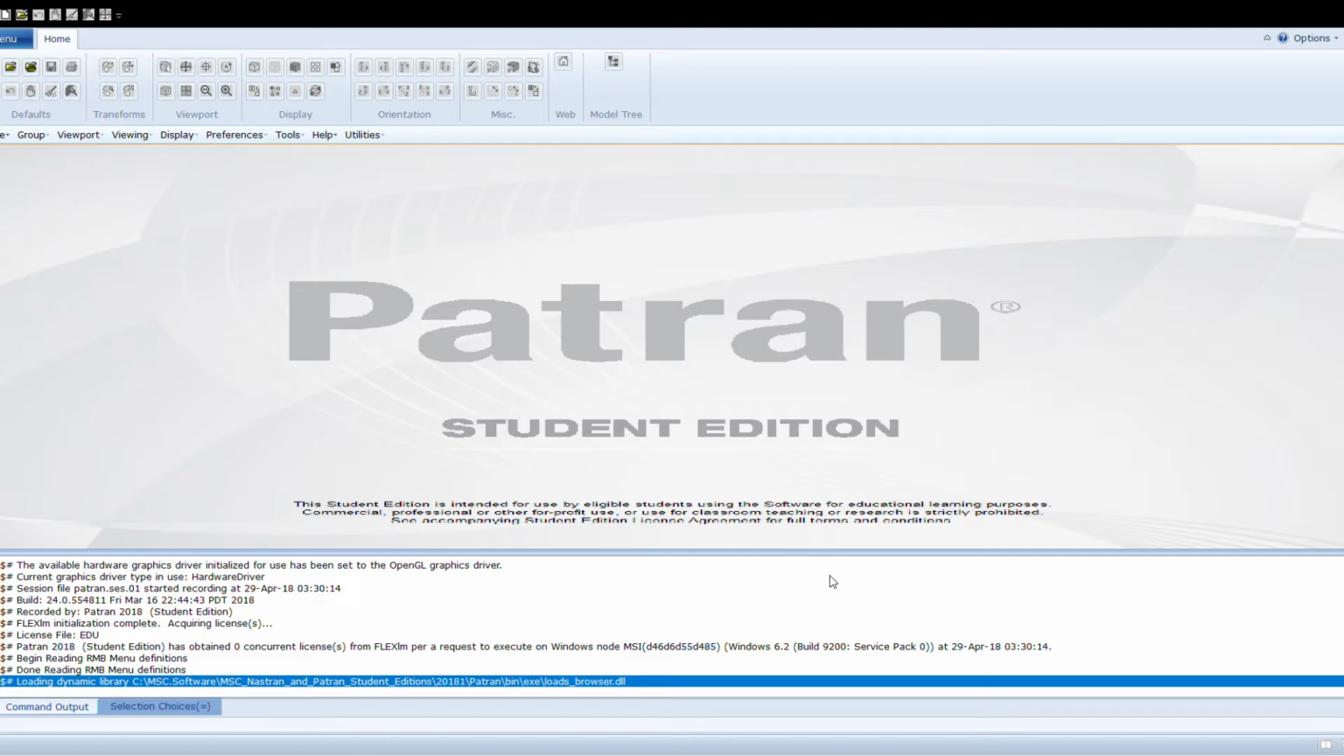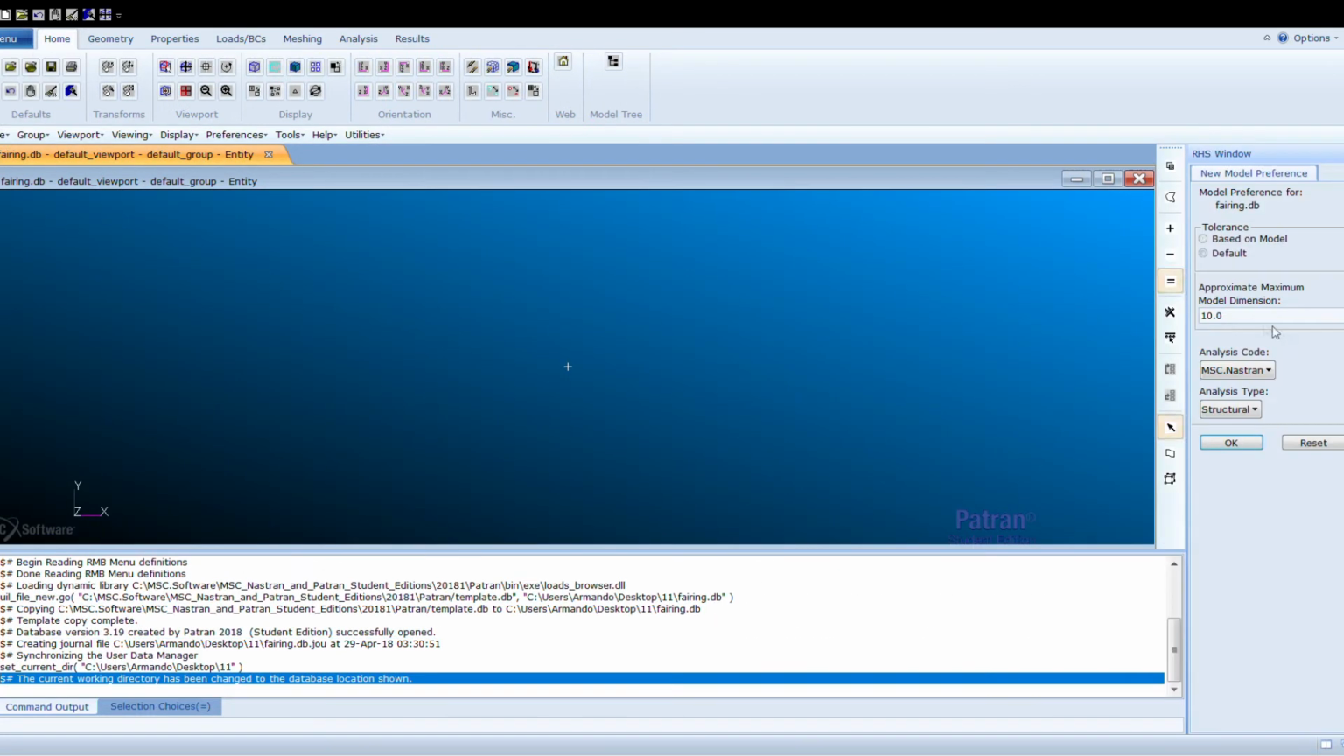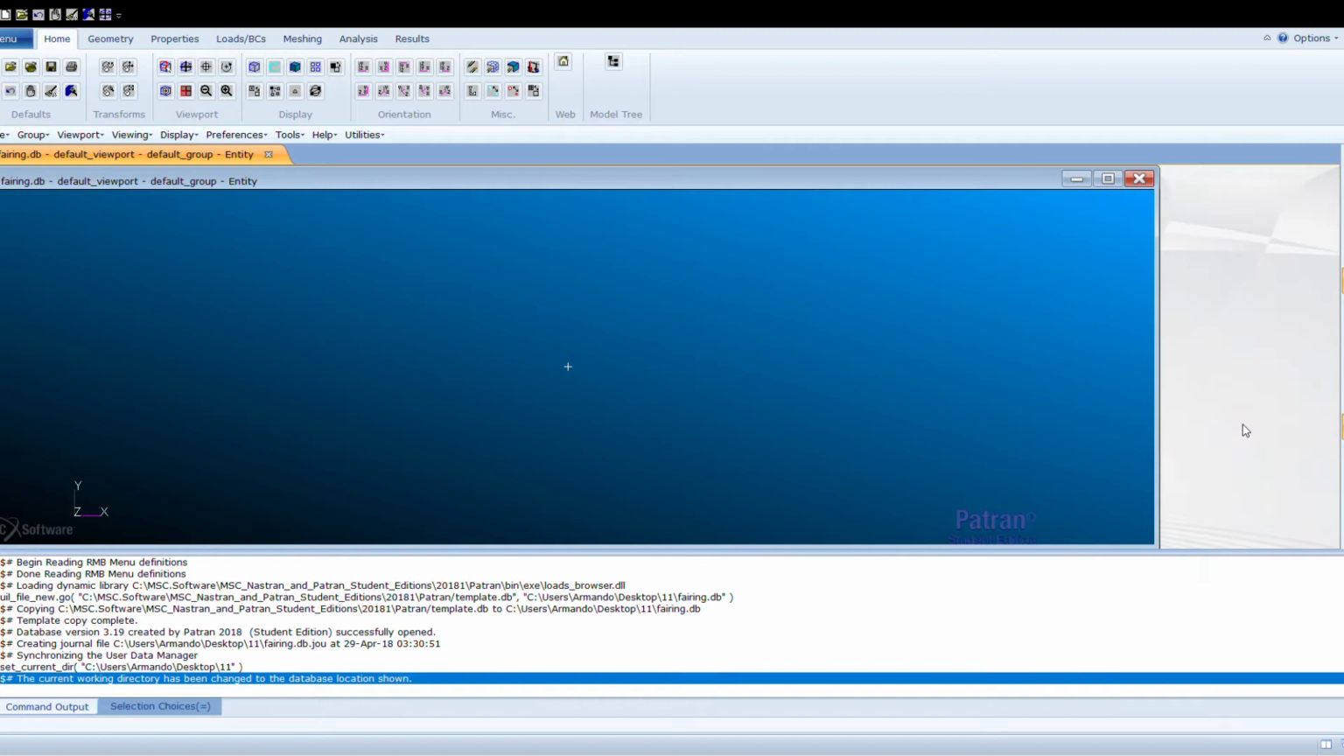So, the first thing we are going to do is open a new file, and we will save it in the same folder that you launched Patran. In this case, I will be naming my file Fairing. Be sure that your tolerance is default, and that your analysis code is MSC Nastran. Once you check, click OK.